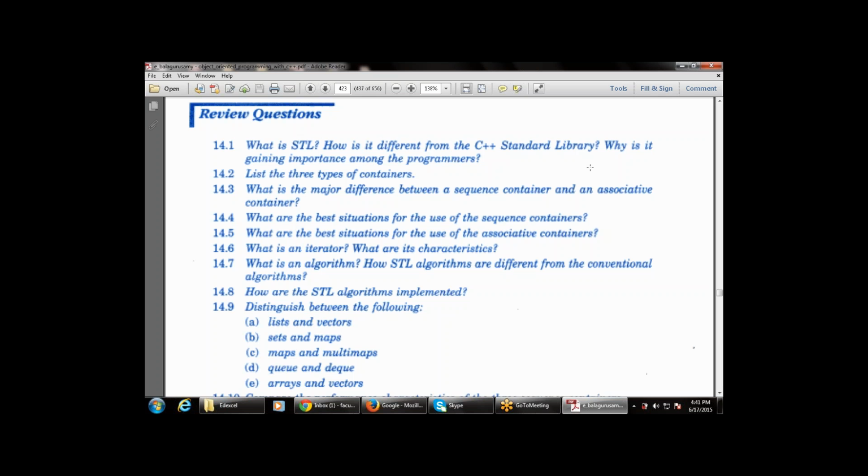Okay, all right. Very, very good. Now, what are the three types of containers used in STL? Second question, list the three types of containers. Sequence containers.